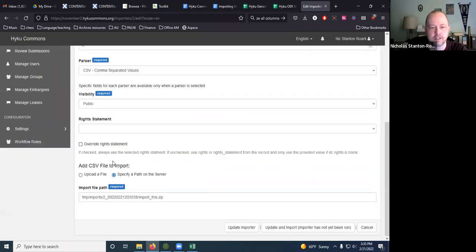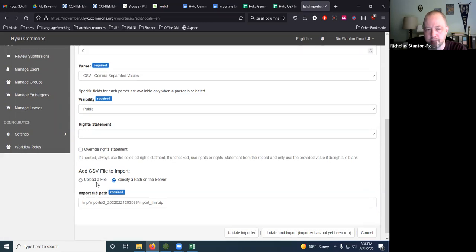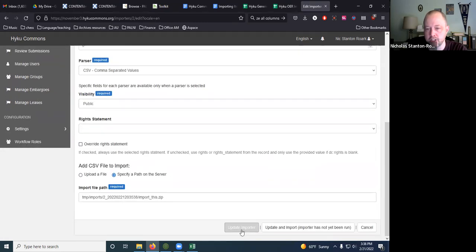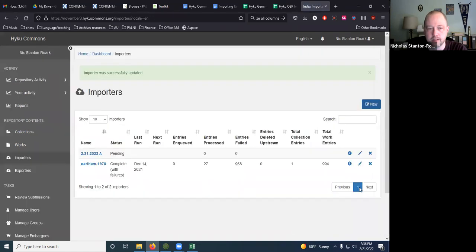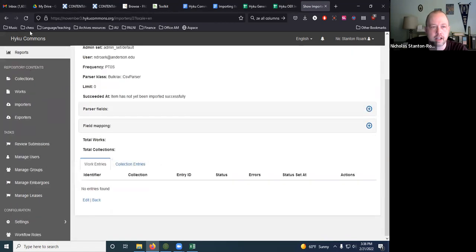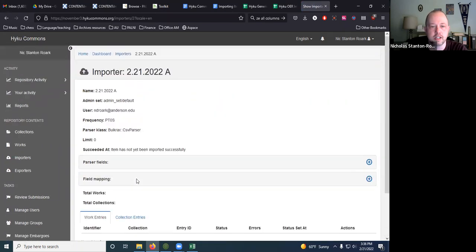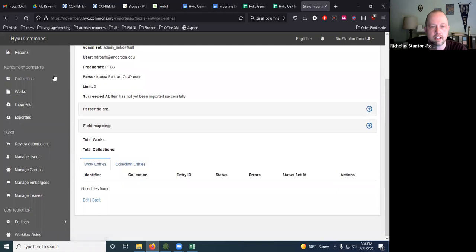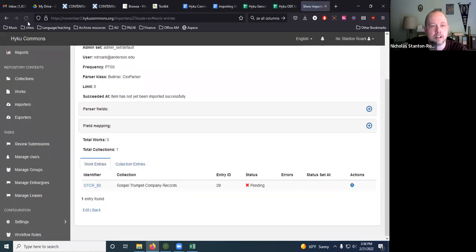So in a sense, it's a way of saving your work. And now I could make changes to the settings if I wanted to, and update, or I can update and import, which I will do. So now this is pending and it's actually kind of running in the background right now. So this is what it looks like. It'll probably take a minute before we start to see activity here.